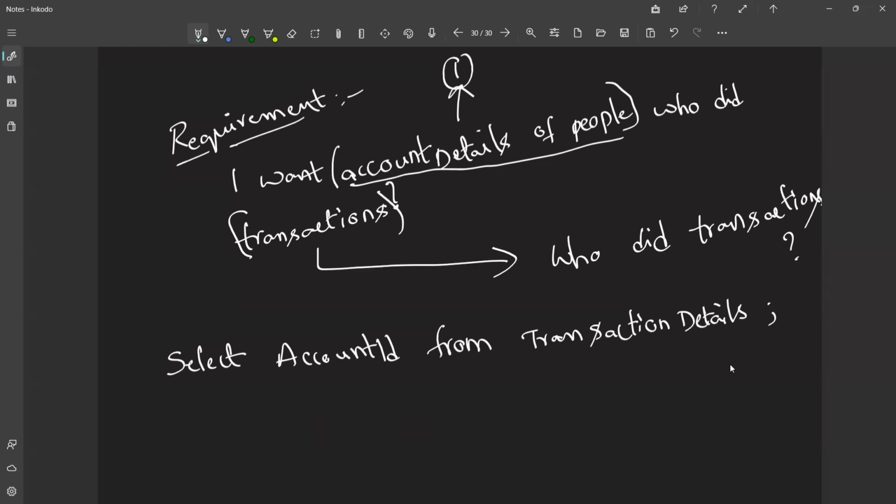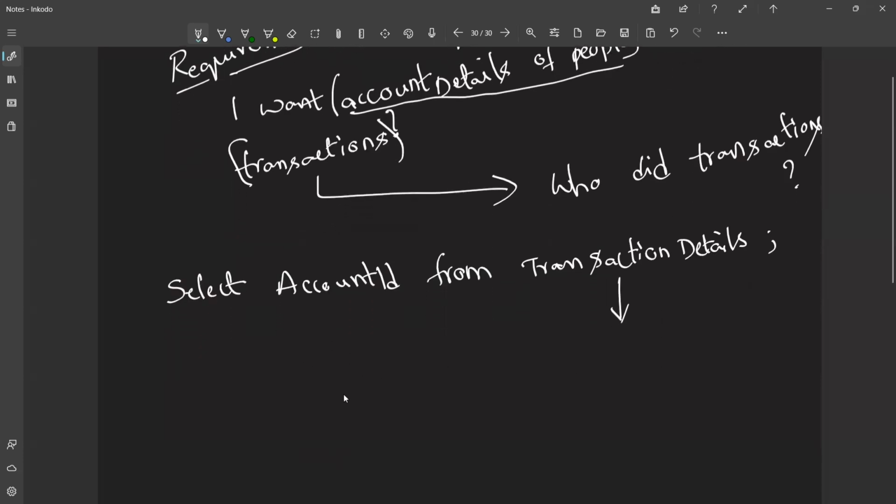In transaction details table, I am storing details of the people only who did transactions. Here I am printing account IDs of the people only who did transactions. I am not printing the complete table. I am printing only the account ID column of the people who did transactions.